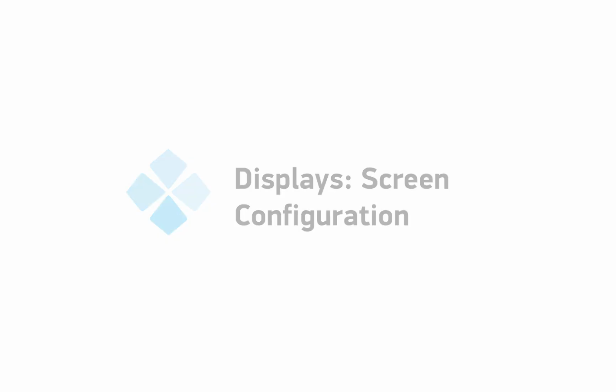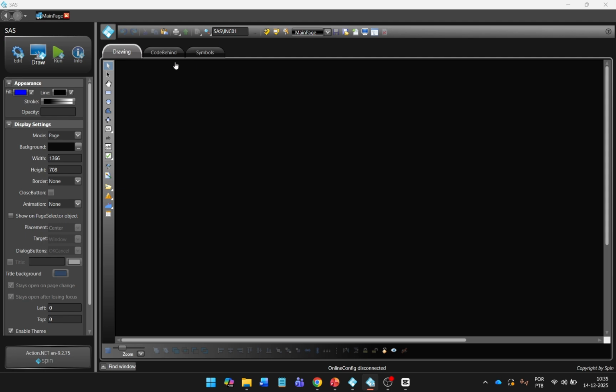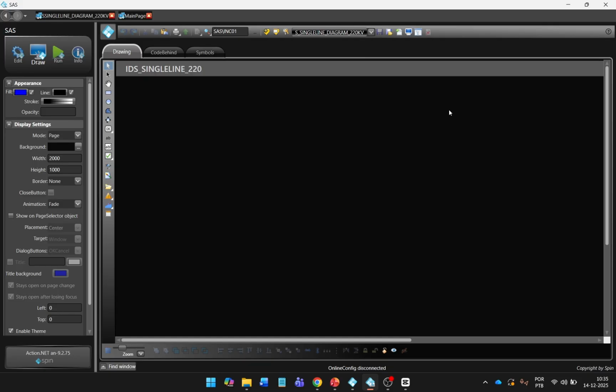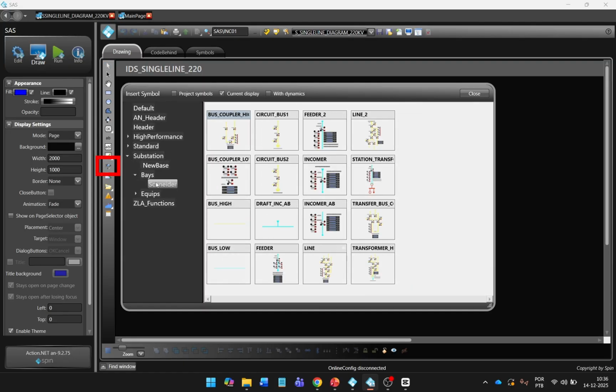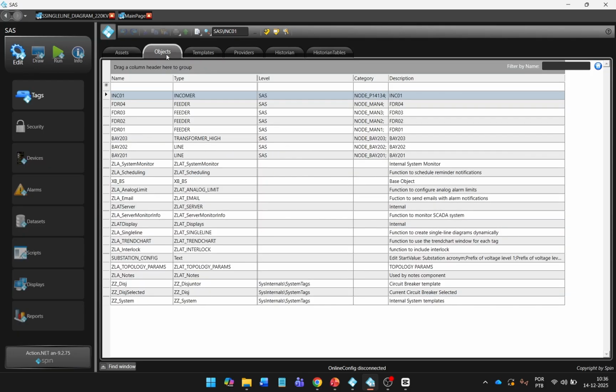Screen configuration. Finally, it is also necessary to configure the screen symbols for the single-line diagrams and the architecture screen. There are two pre-configured single-line diagrams that can be edited. To edit them, click on the Insert Symbol icon and select the desired symbols from the folder. Or copy the bay objects from the object table and paste them onto the screen.